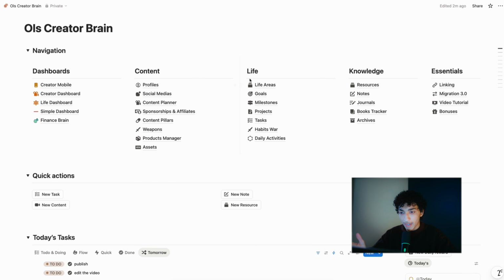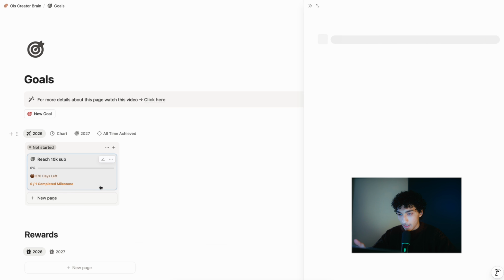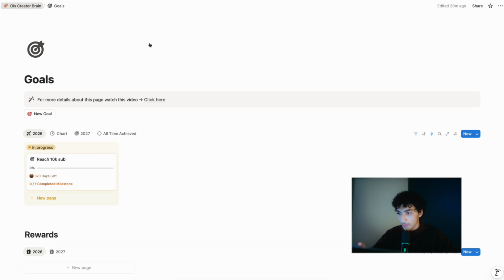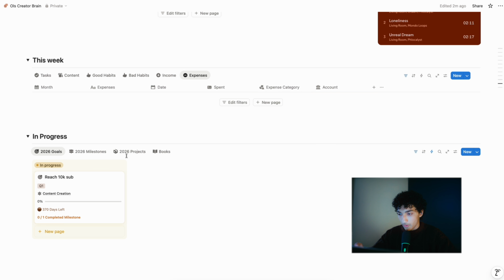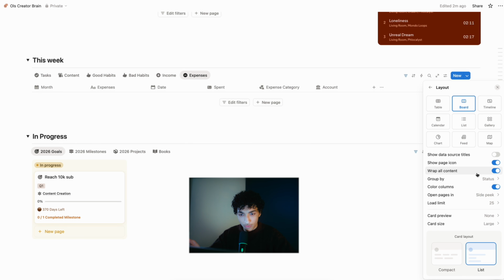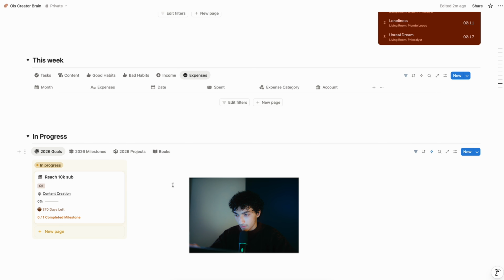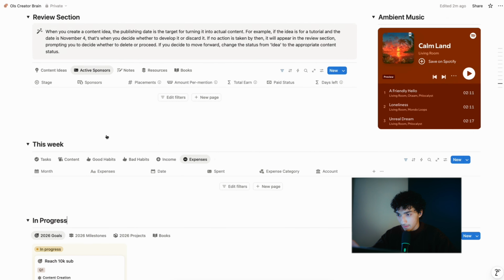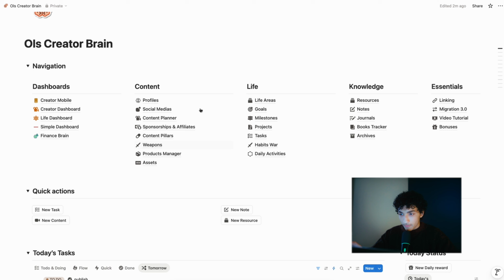For example, if we went back to the goal we just set earlier and I make it, let's say we are in progress, because we are really in progress. Now it will be here in the progress section. Now we need to fix this bug actually, which is this progress bar. Because what you have to do to fix it is go to layout and uncheck wrap all content. And this bug is just killing me. It's been a month and they didn't fix it yet. I don't know why.